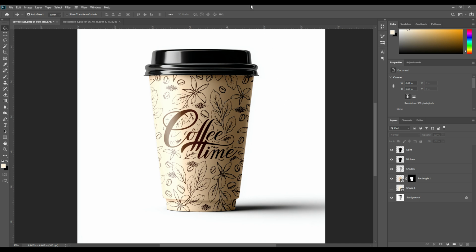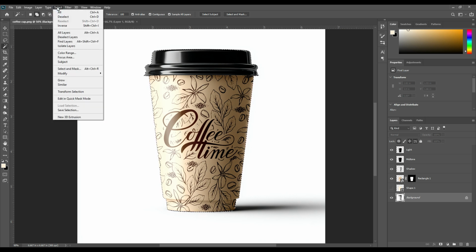Now add some background color, then select background layer. And select magic wand tool. And click here select subject option. Then go to select option and select inverse.